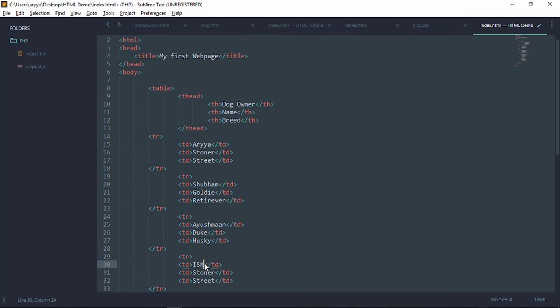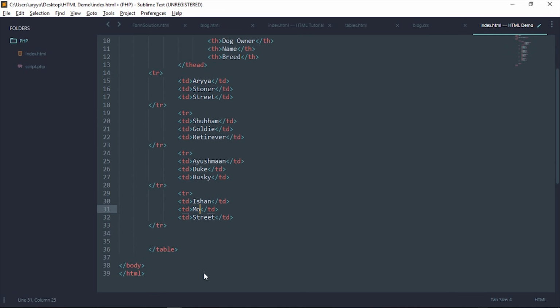And then there's this guy called Ishan. He has a dog called Monster, but it's a pug. Yeah, so now we have successfully created a table, and you guys can see dog owners are Arya, Shubham, Ayushman, and Ishan. The names of their respective dogs are Stoner, Goldie, Duke, and Monster, and the breeds are Street, Retriever, Husky, and Pug. So that's how you create a table.